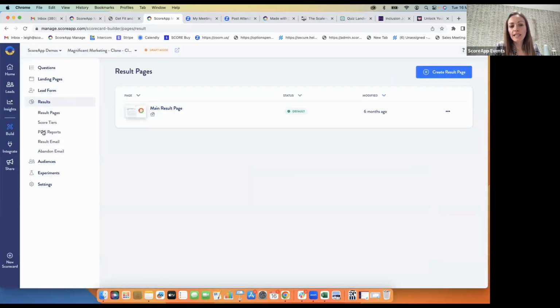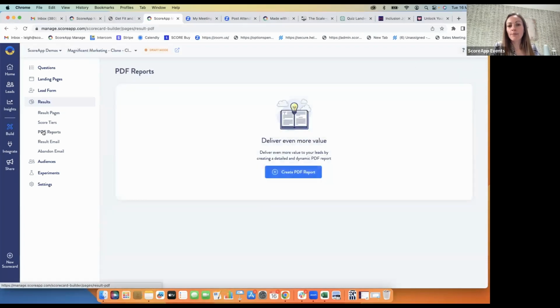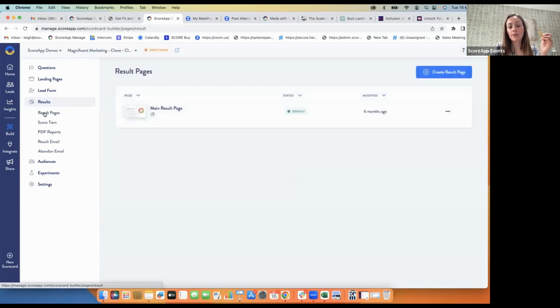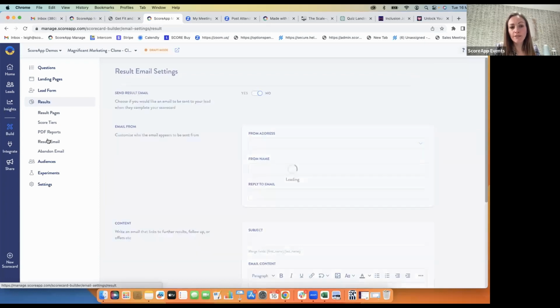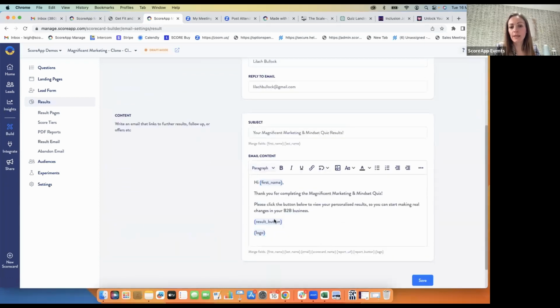If you're on the advanced package, you may also have the PDF feature. On the starter package, the output that the scorecard taker receives is this results page. This is what they see immediately after they finish the questions. And the ScoreApp platform will then fire off an email with a link back to it, so they get to keep it and refer back to it.